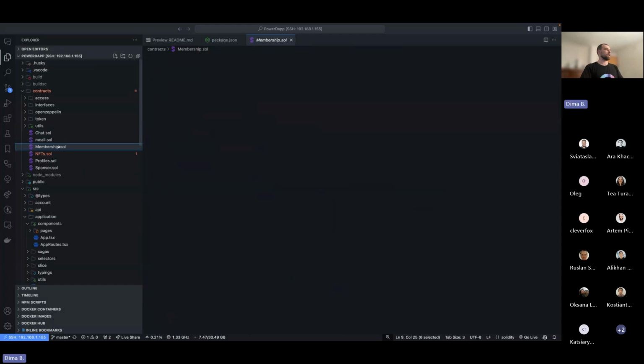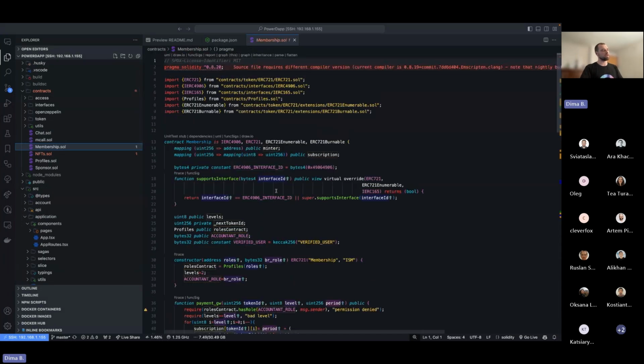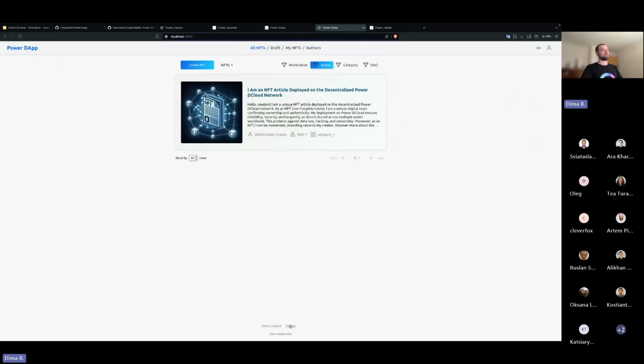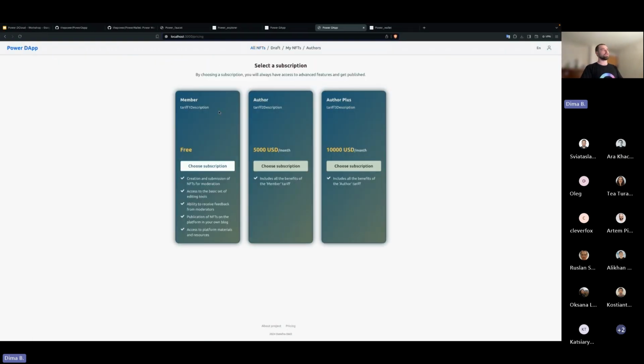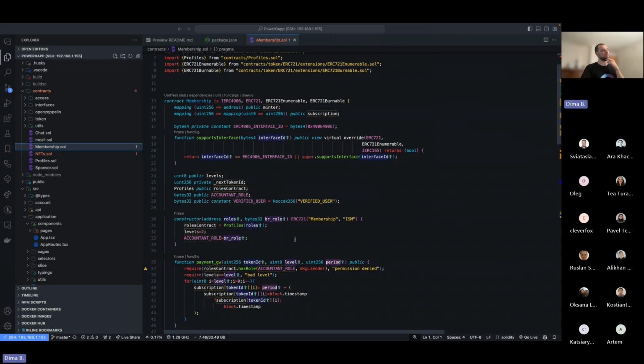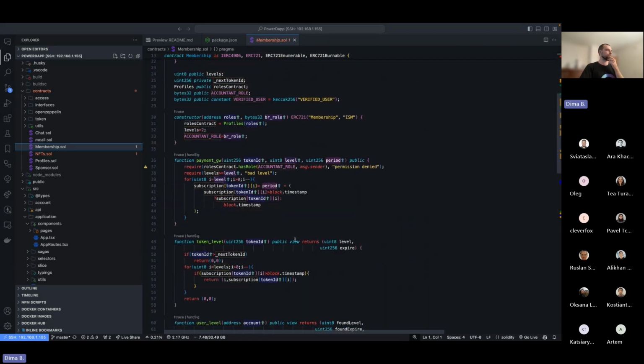And also, each user in this case has roles, and one of the important things is membership. You can compare it with tariff plans or something like that. And here will be subscriptions. If the user paid for a subscription, they will have access to the platform and so on.